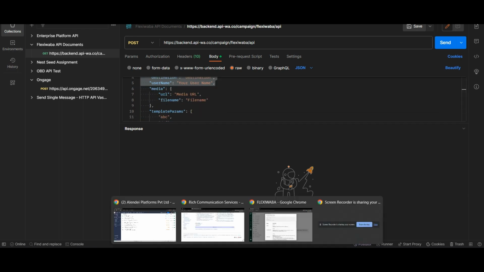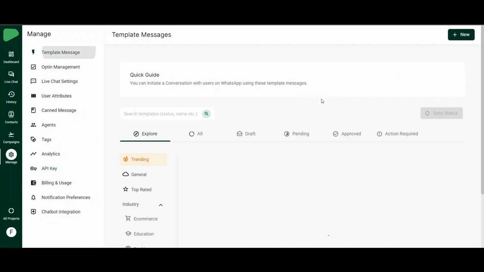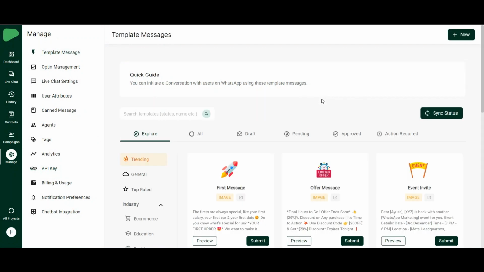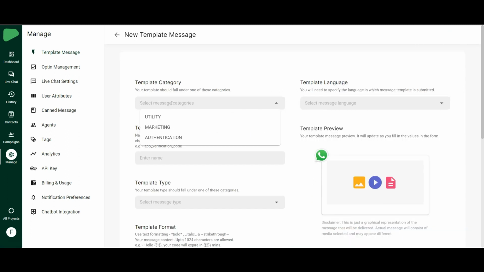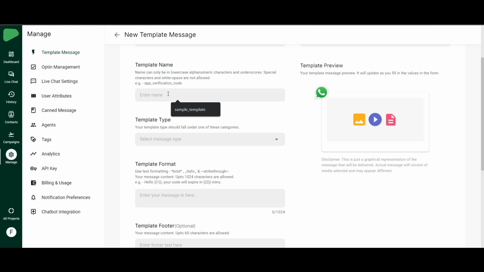Now I have to create a template and then a campaign using that template to send it to my user. To do so, I'll create a template first. I'll navigate to template message. I'll click on new. I'll select the category of the template, that is marketing. Now we have to select the language also. I'll give a template name. Always remember that this template name should be in lowercase. So I'll write the name over here.